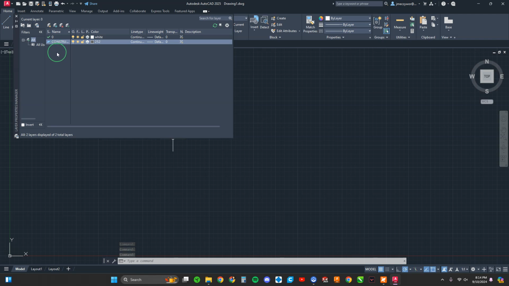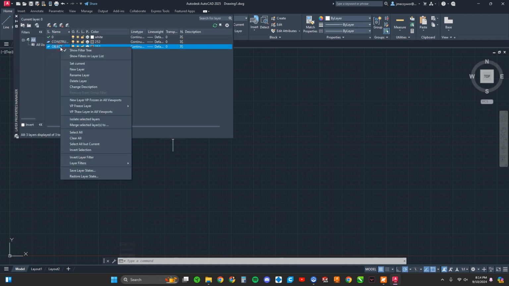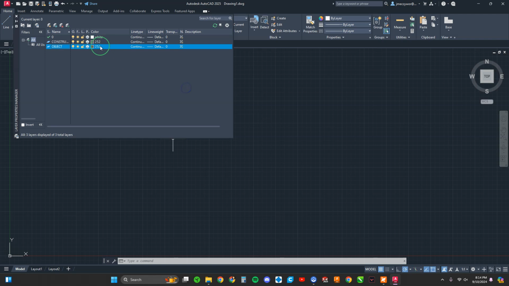The next thing I want you to do is right click again, hit one more layer, and this one we're going to name Objects. If for some reason you accidentally select out of there before you're finished, you can always right click and hit rename.